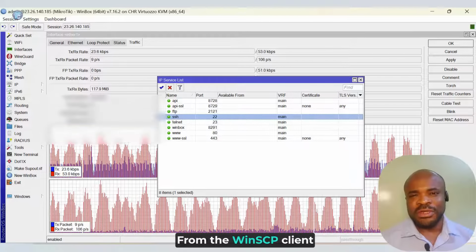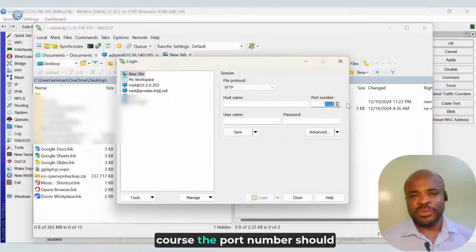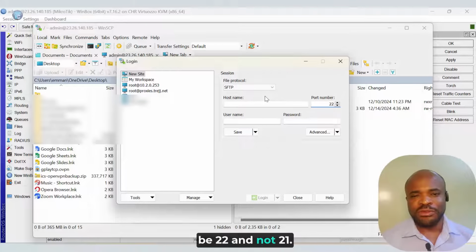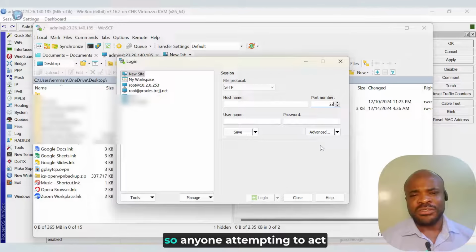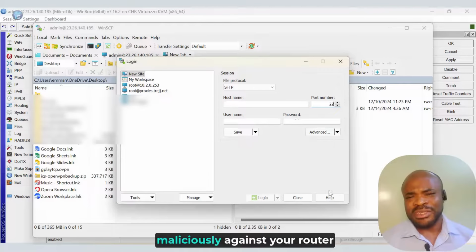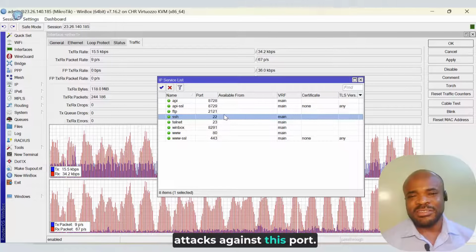From the WinSCP client application, you can follow the same method we used earlier, only that this time, you have to select SFTP as a protocol, and of course the port number should be 22 and not 21. Again, port 22 is widely known as the standard port for SSH, so anyone attempting to act maliciously against your router will likely be attempting attacks against this port.